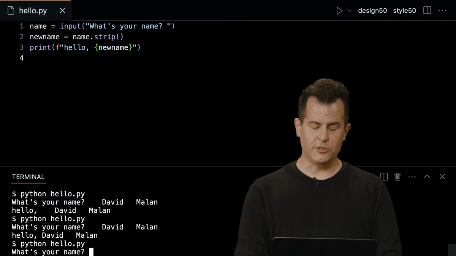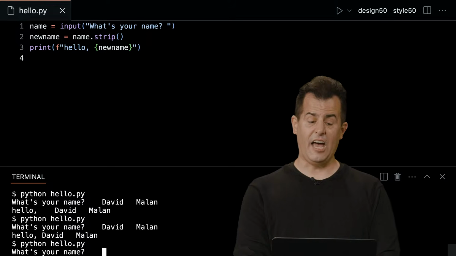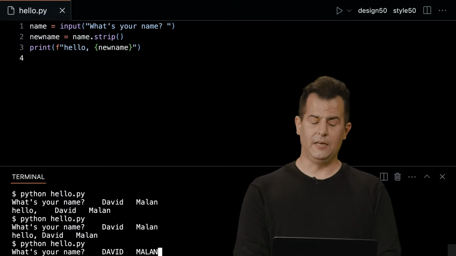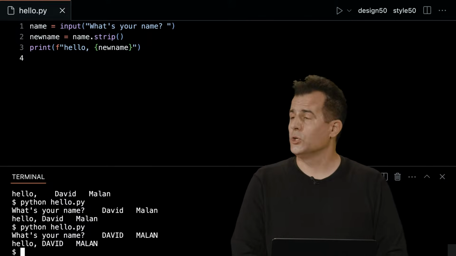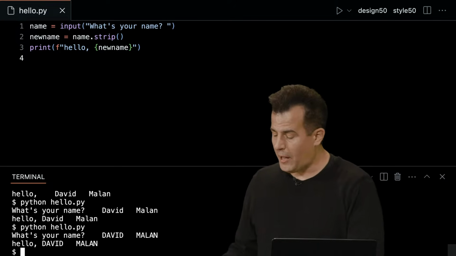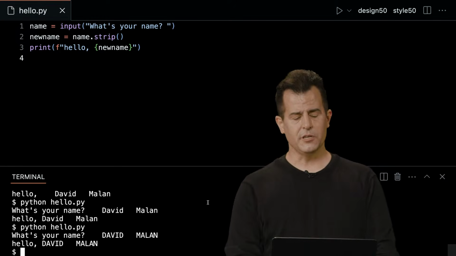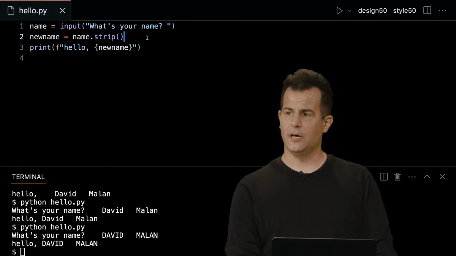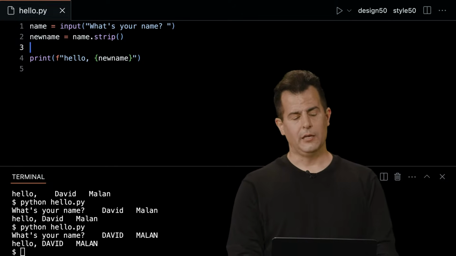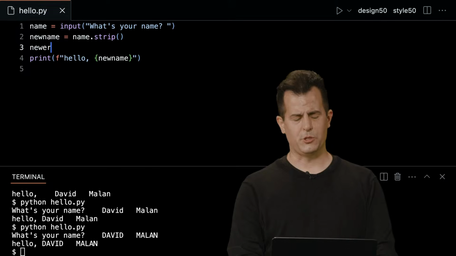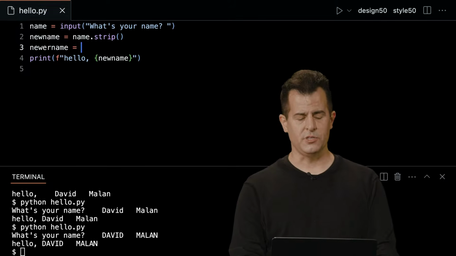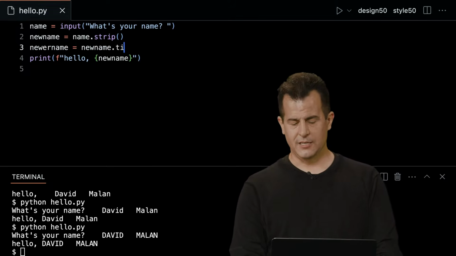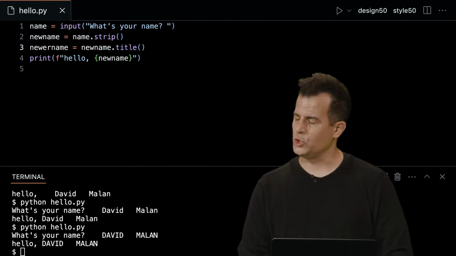So now I'm going to go ahead and hit enter. I'm going to do space, space, space, and I'm going to yell, David, Malan, enter. And that, too, looks pretty stupid. How can I go about fixing this? Well, there's another command, another function I can use. Let me do this, and we'll clean this up soon, too. Newer name equals the new name dot title, open parenthesis, close parenthesis.